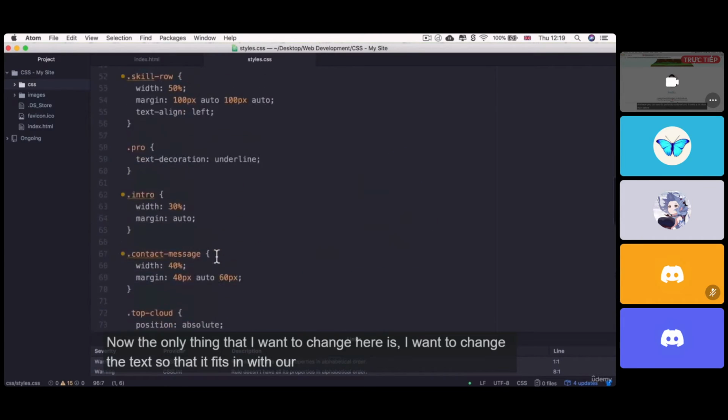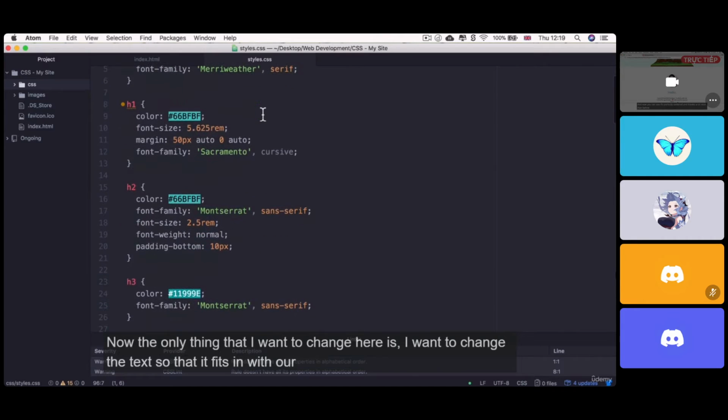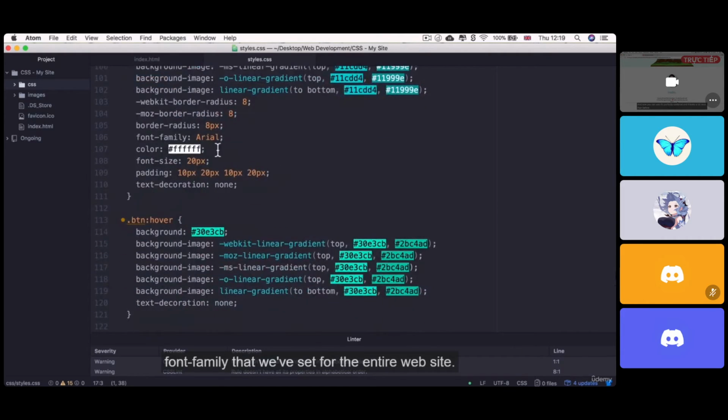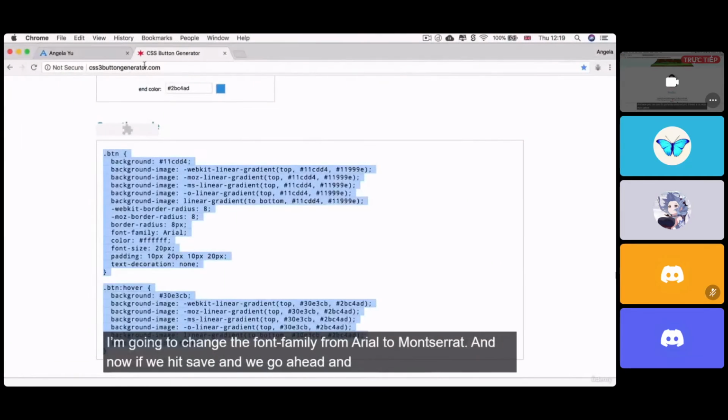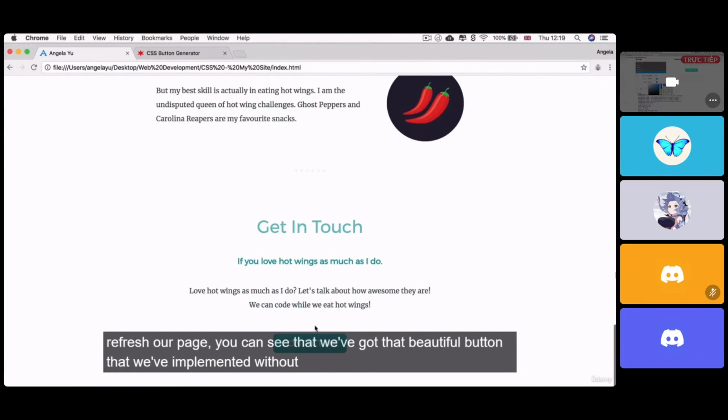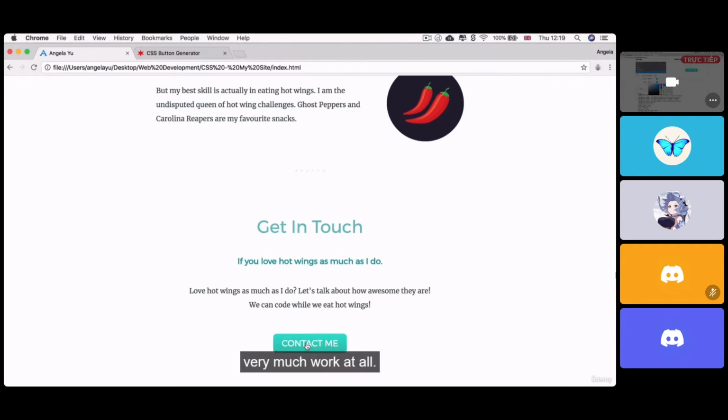Now, the only thing that I want to change here is the text so that it fits in with the font family that we've set for the entire website. So I'm going to change the font family from Arial to Montserrat. And now if we hit save and refresh our page, you can see that we've got that beautiful button that we've implemented without very much work at all.